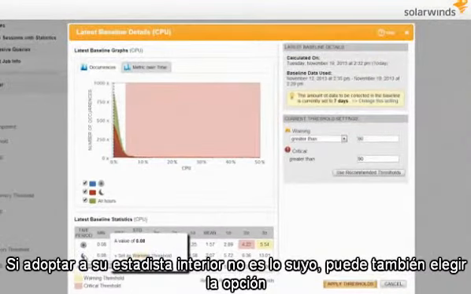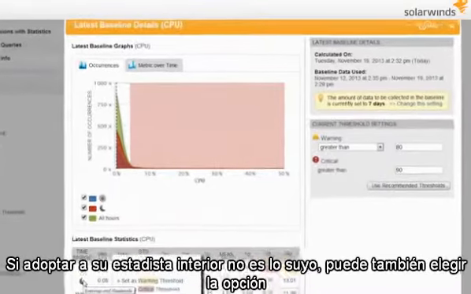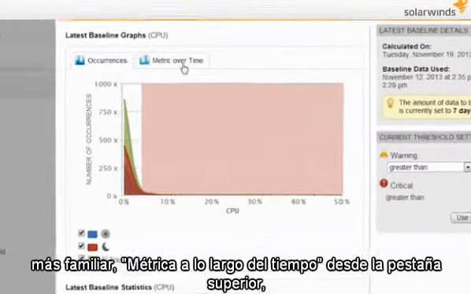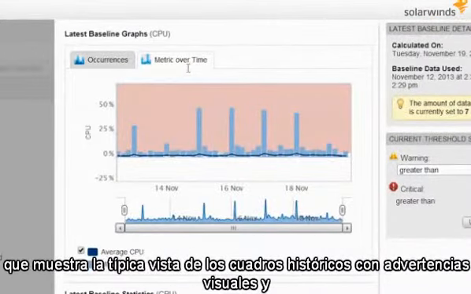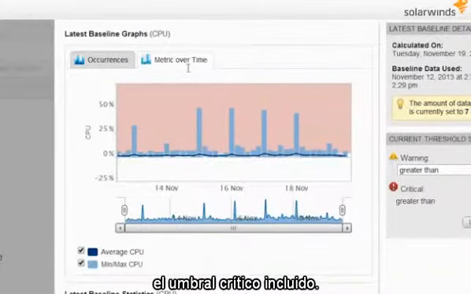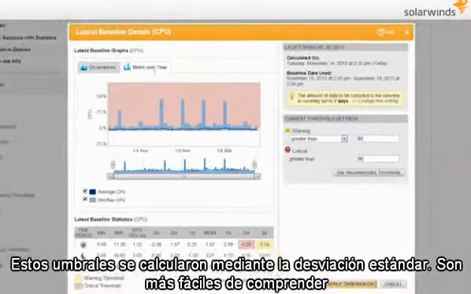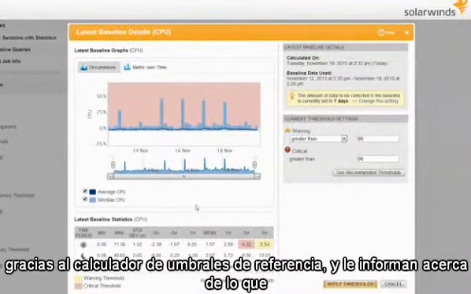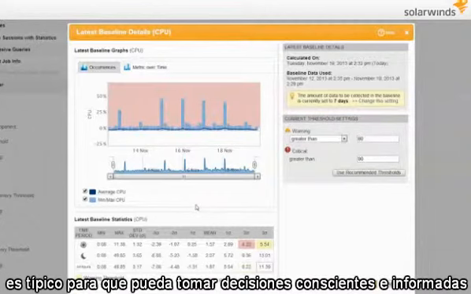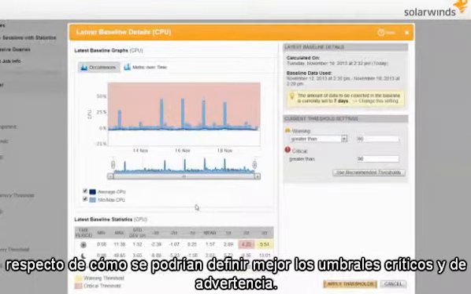Now, if embracing your inner statistician isn't your thing, you can also choose the more familiar Metric Over Time from the topmost tab, which displays the typical historical chart view with visual warning and critical thresholds included. These thresholds are calculated using standard deviation, armed with a better understanding provided by the Threshold Baseline Calculator of what is typical. You can now make educated, informed decisions as to how warning and critical thresholds should be best defined.